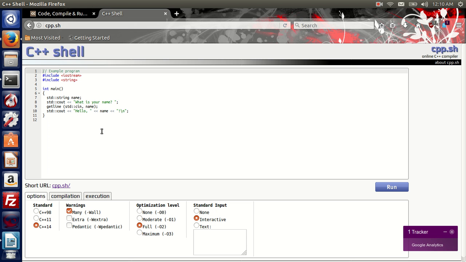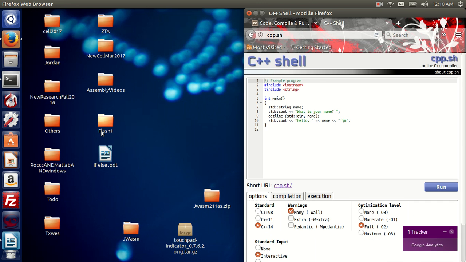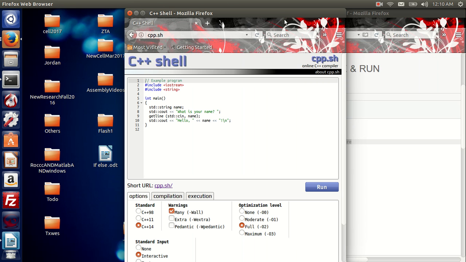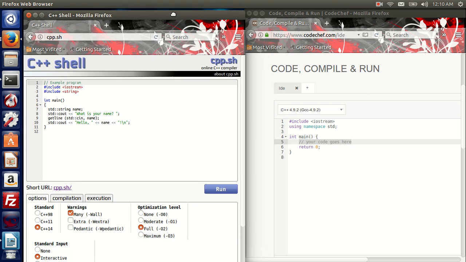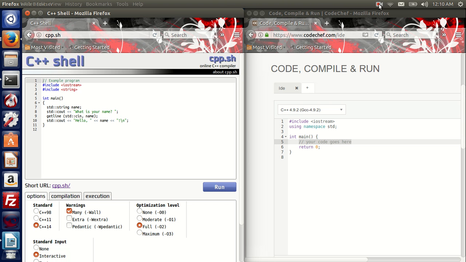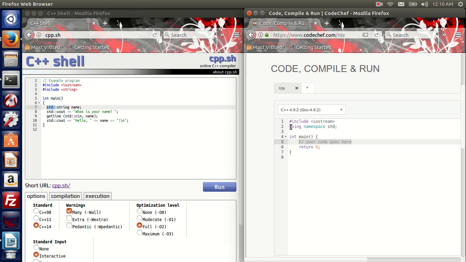Let me show you the differences between those two. So you can see here they're using what? std::cout. Here I don't use std::cout. Why? Here you can see using namespace std. They already have it included here.